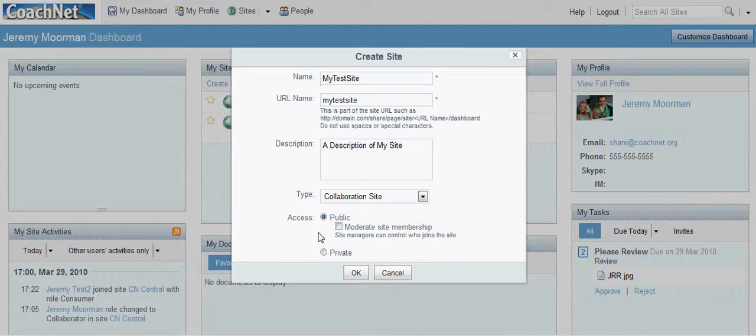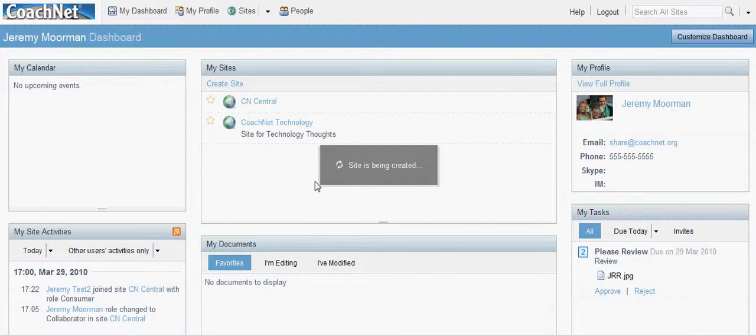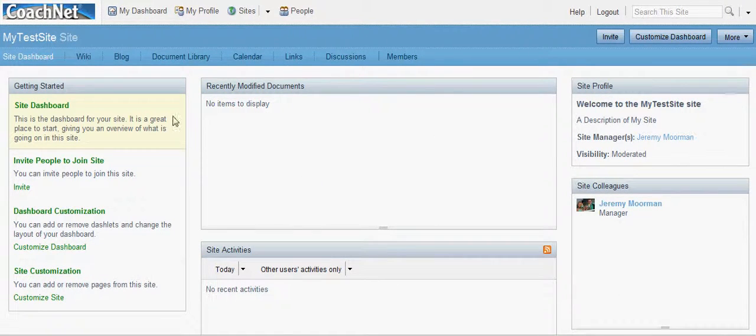And then in the access, that's where we control what the access level is for this site. Public means that it's available to anyone, so anyone will have that join button automatically. If you make it public but moderate, then people can see that the site's there and they can request to join. Private is we'll set it up for by invitation only. So if I click OK, I have created a site.